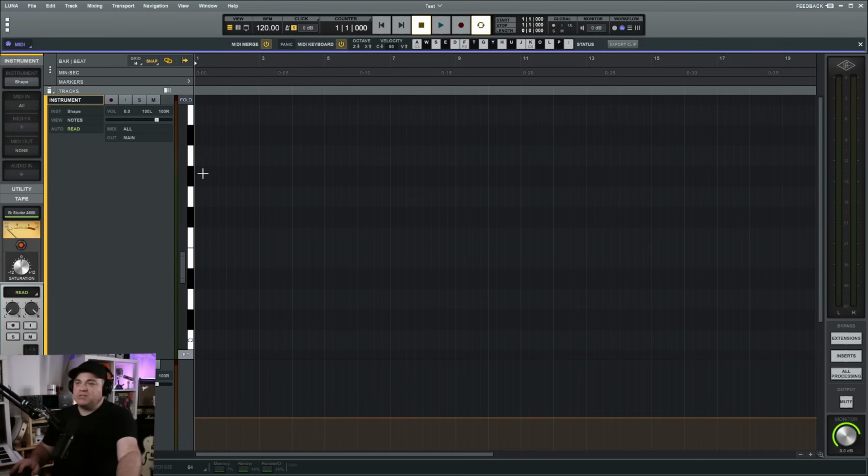But what we have to do first is figure out what drum is what in here. So this is your piano roll. So I think I like this kick drum right here and this snare.